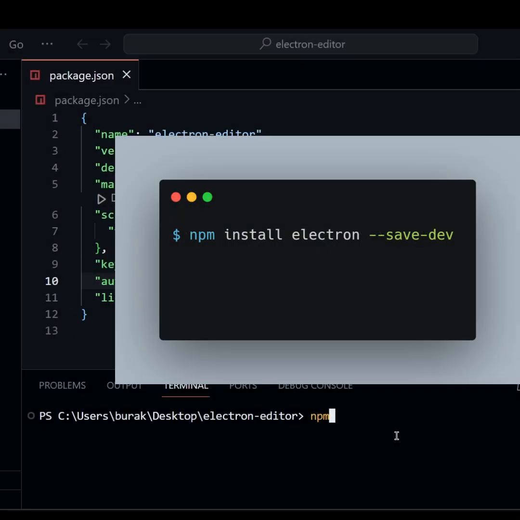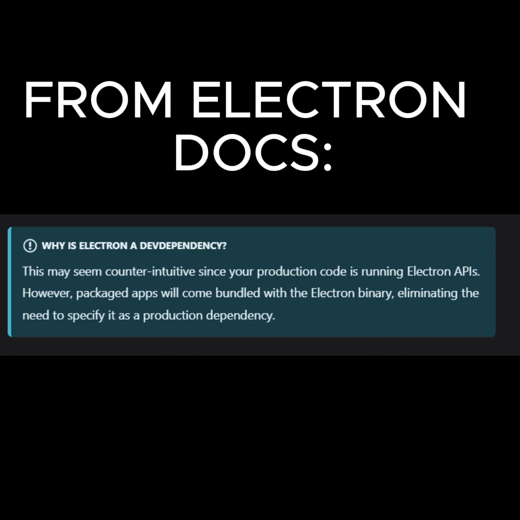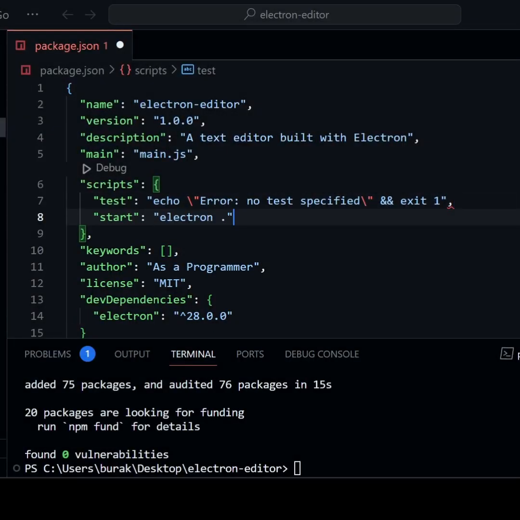To install Electron, type npm install electron --save-dev. Notice how it is a dev dependency, and you might be wondering, if this is a dev dependency, then how will it function in production? And the answer is, when you package your app, it'll come bundled with the Electron binary, and it eliminates the need to specify it as a production dependency. Once it has been installed, add a start script that points to the main.js file.